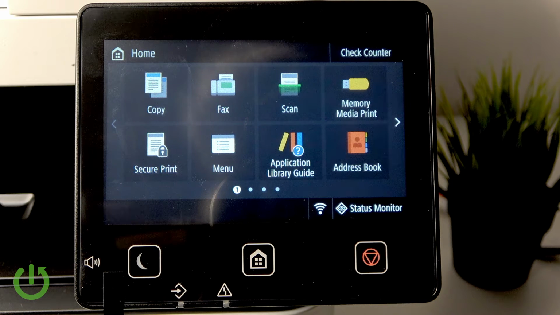In today's video, I'll show you how to easily manage WSD settings on your CANON i-SENSYS MF657.